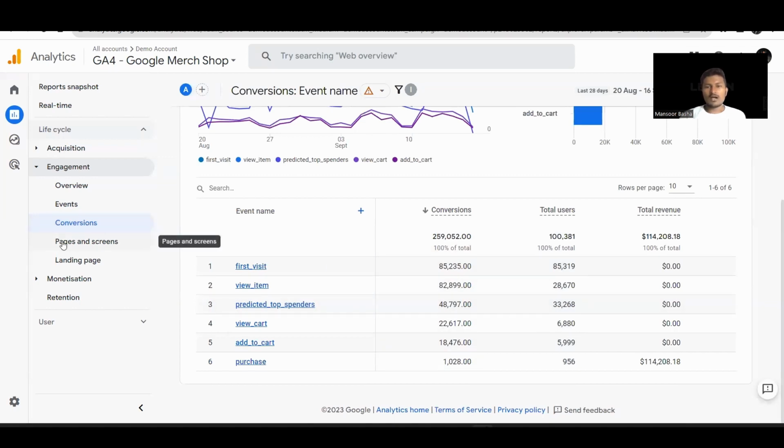This is a demo account, so it doesn't contain accurate data. It shows data based upon the Google Merchandise Center, which is linked to it. If you have an original website connected to Google Analytics 4, then we can track each and every piece of accurate data.